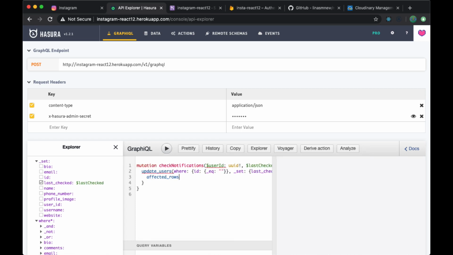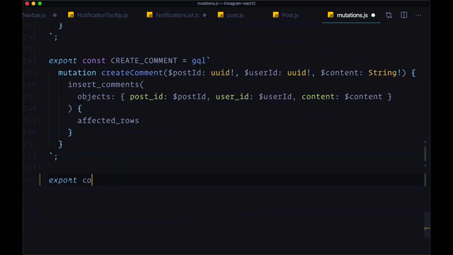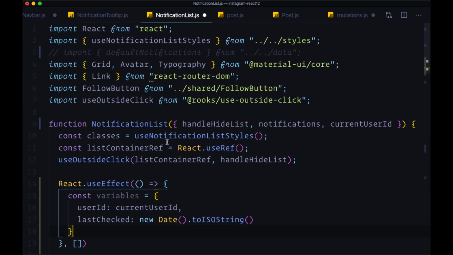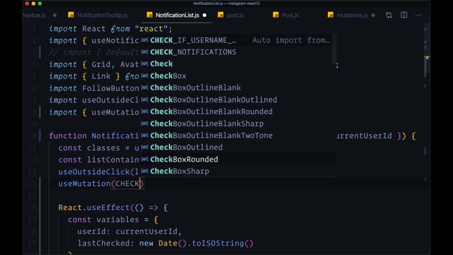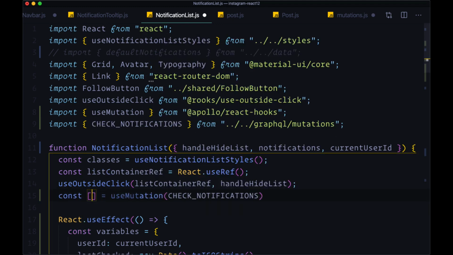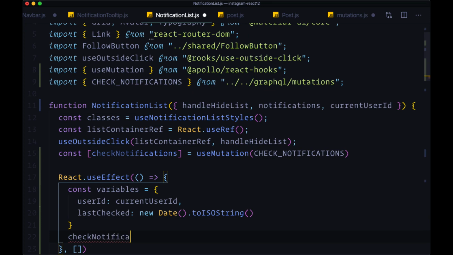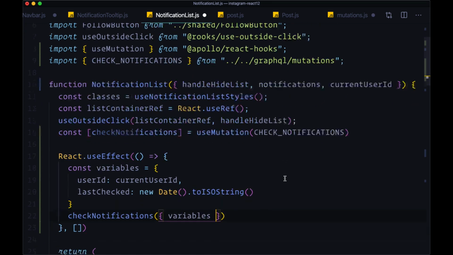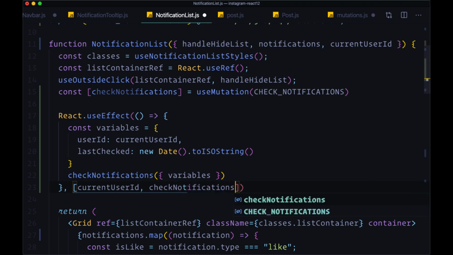and we don't need to return anything, so we'll just provide affected rows as our one field, and we'll pass in user ID. So let's make a mutation called check notifications. Export const check notifications and paste that in. Then we'll use mutation and import it, bring in check notifications, and get our mutate function, and then we'll call it at the end of our effect function, pass in our variables to it, and the last thing that we need to do is provide the dependencies: current user ID and the check notifications function.